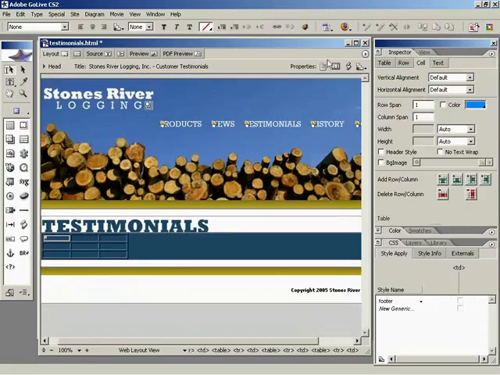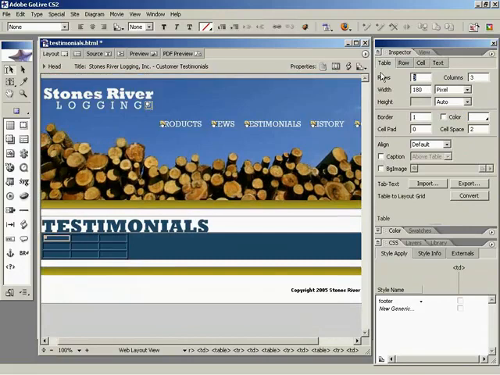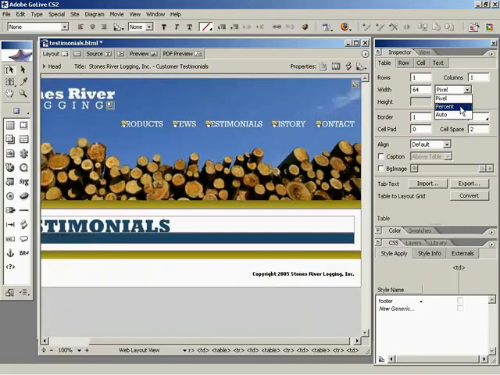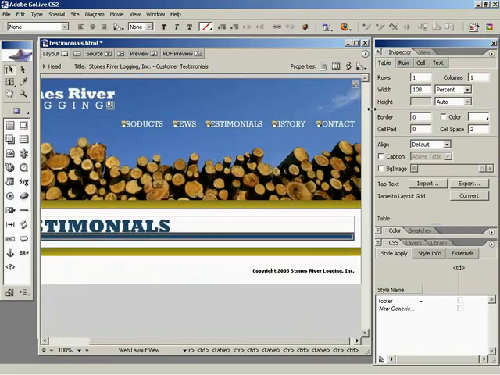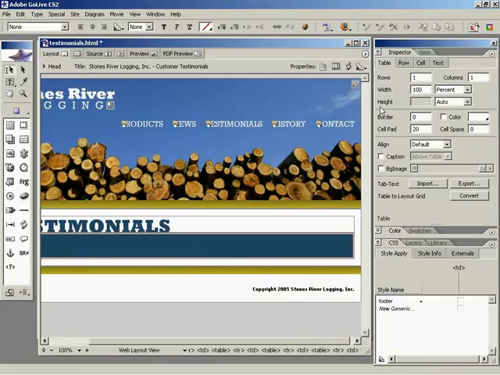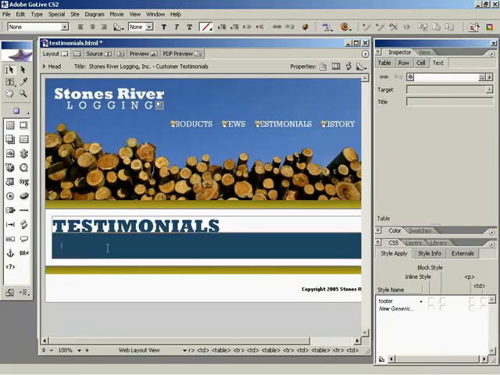Now this table is going to be our 20 pixel border. So it's a 1x1 table, with 100% width. No border. 20 cell pad and no cell space. There you have it. There's your 20 pixel padding. Awesome. Drop in a new table.